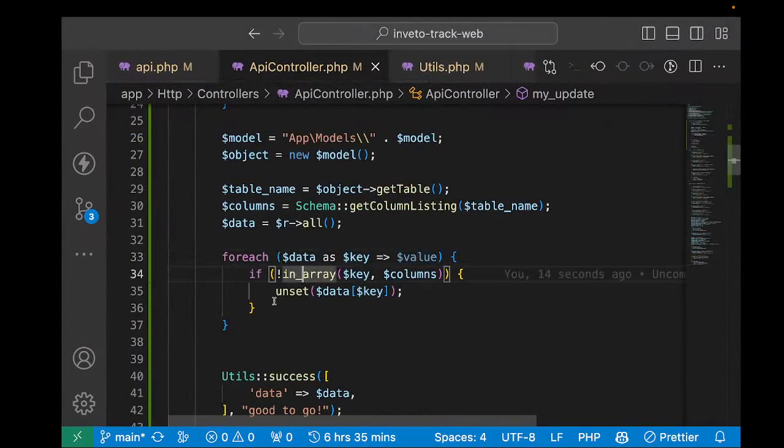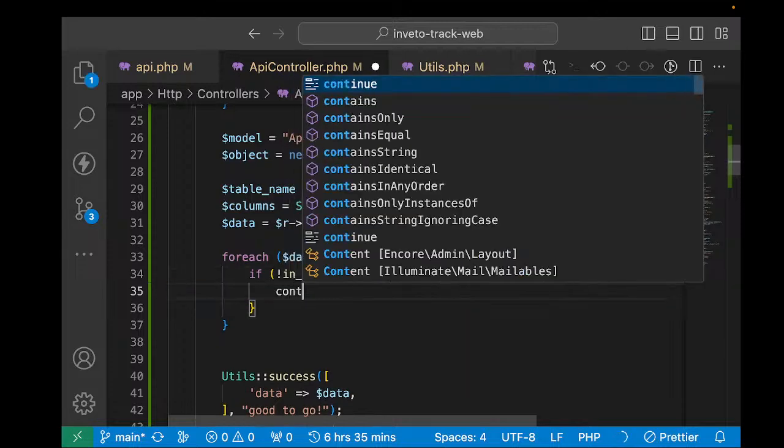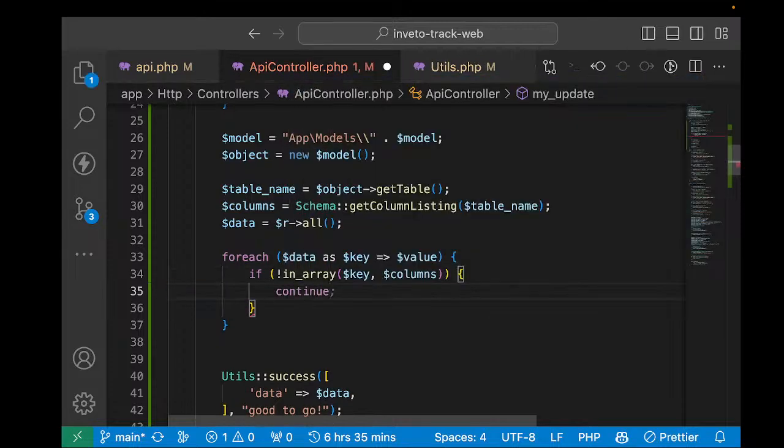So I'm going to do what? I'm going to check if the key is not in the array of the columns of the table, okay, these columns. If it is not, I'll go ahead and continue. So I'll skip it. I'll just simply write continue in this loop like this. So it will skip that one.